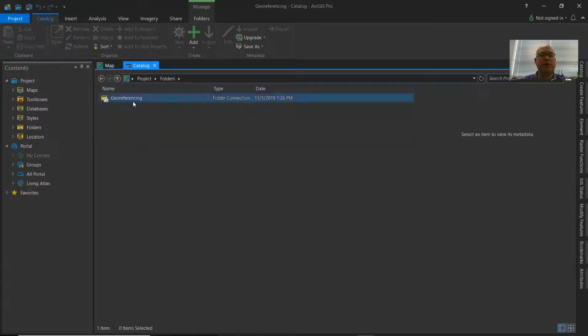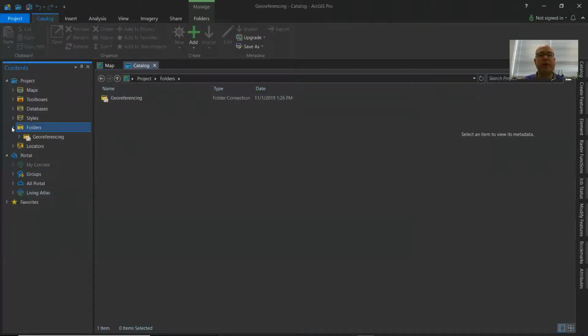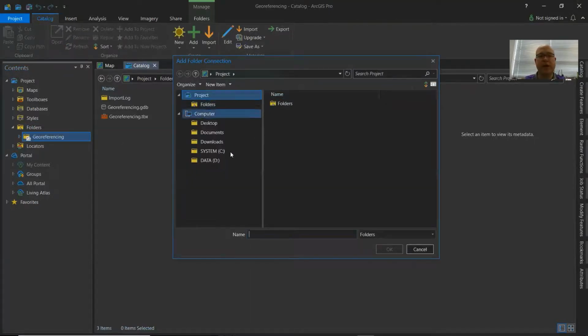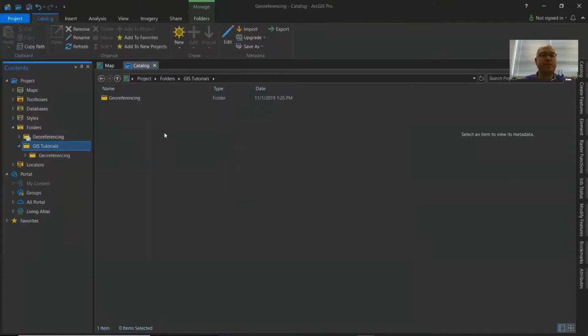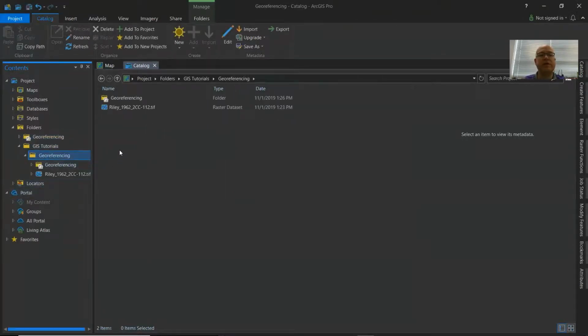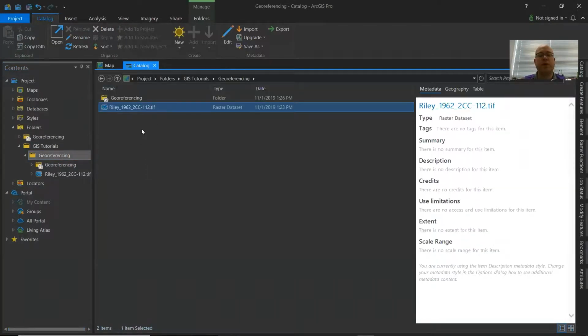Go into Folders. My home folder is called Georeferencing, so it's already in there. I need to navigate to the other folder that has the ungeoreferenced image in it. So I'm just going to right click on folder, click add folder connection, navigate again to my D drive, and then make a connection to my GIS tutorials folder. And then within that, in that georeferencing folder, I have my Riley 1962 TIFF image.